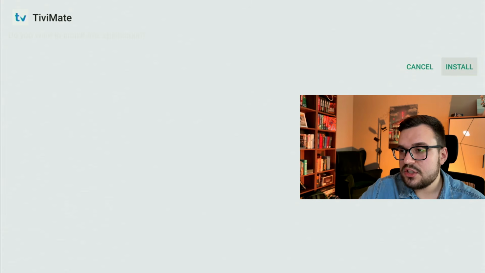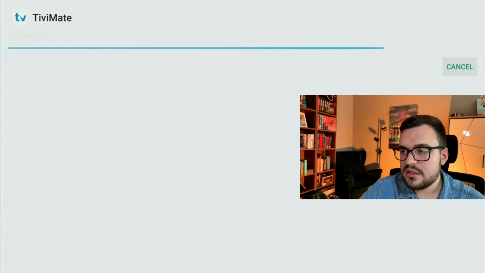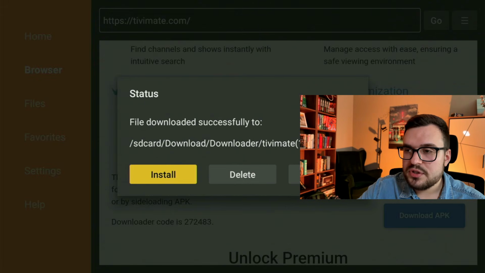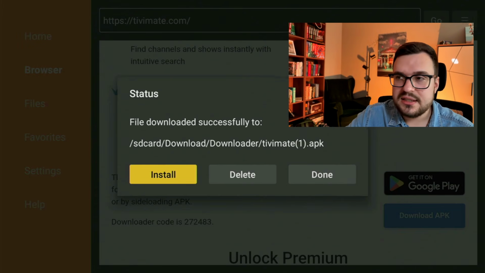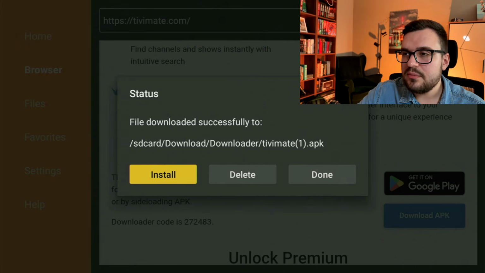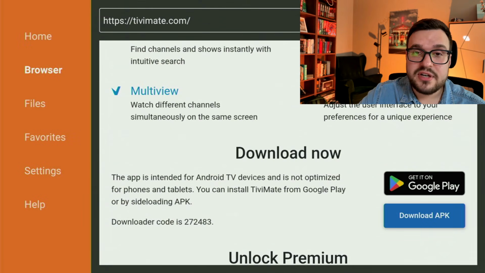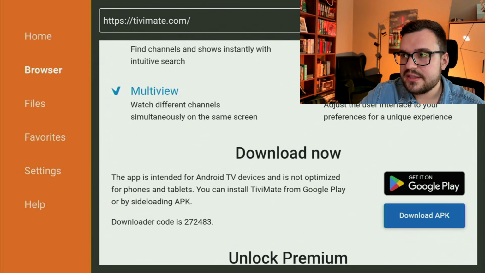So this installation button will appear, you click on install and wait until the installation process is fully finished. Then click done, as this way you get the option to delete the installation files, which are not needed anymore on the device. So click delete and then delete once again to save yourself some free space on the Firestick.